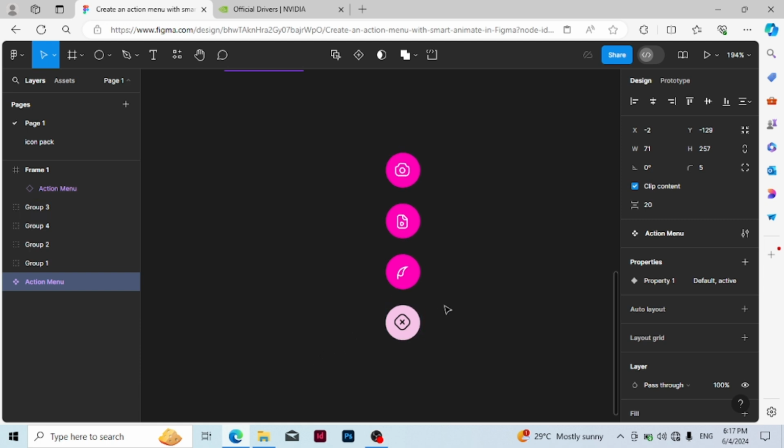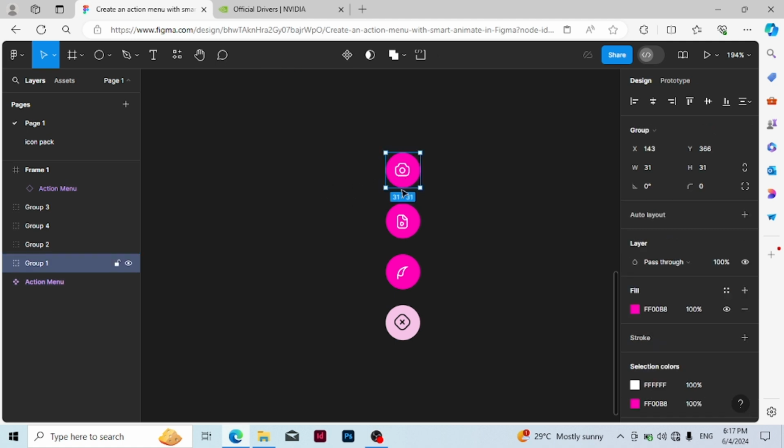The first thing we're going to do is to set up our elements. So I have my elements here, the icons I've created. And mind you, these icons, I took them from an icon pack, thanks to Lottie icons. So I took them from the Lottie icon pack.